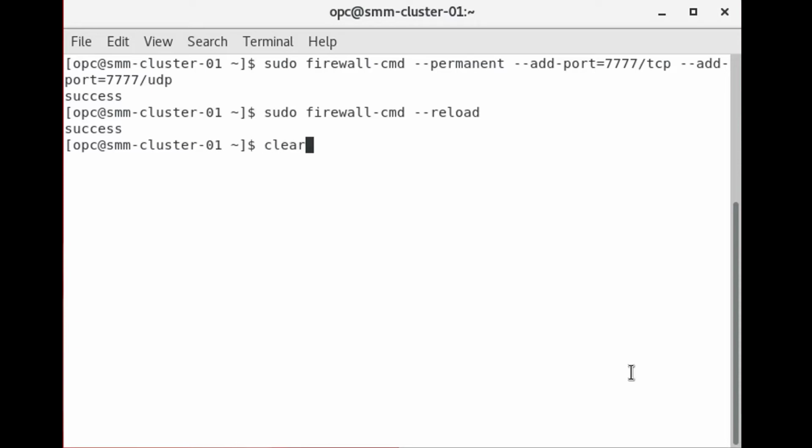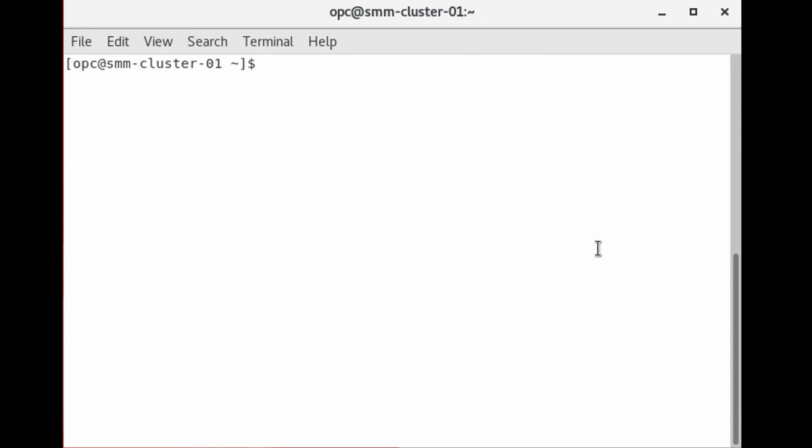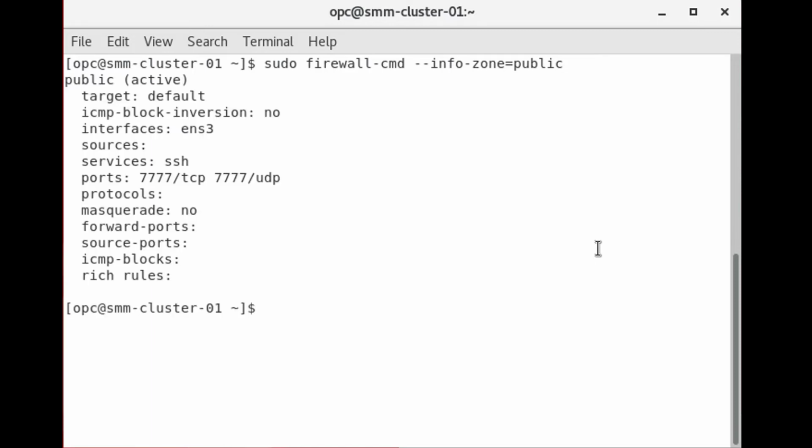Clear the screen and check the firewall settings by entering sudo firewall-cmd --info-zone=public. The firewall command output confirms port 7777 has been enabled for the TCP and UDP protocols. Clear the screen.